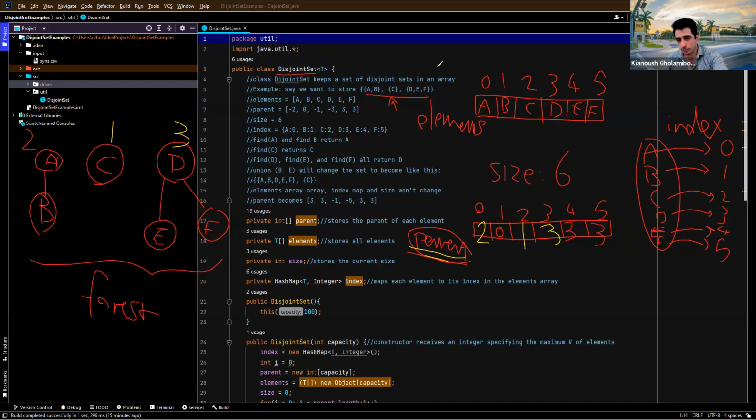So instead of 2, I put -2. Instead of 1, I put -1. Instead of 3, I put -3. So whenever you see a negative number in the parent array, that means this is the size of the tree, and the element that has a negative value is basically the root of a tree, which represents a disjoint set. The roots are also called representatives. So in this case, A is the representative of the first set, C is the representative of the second set, D is the representative of the third set, right?